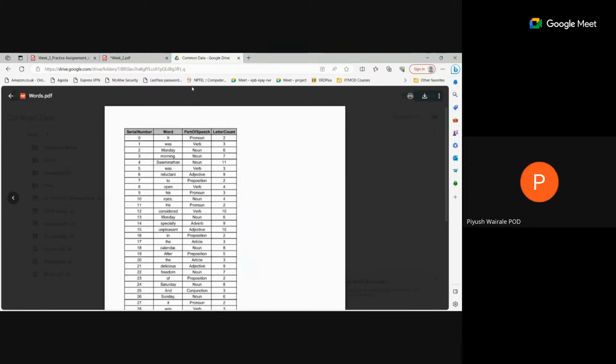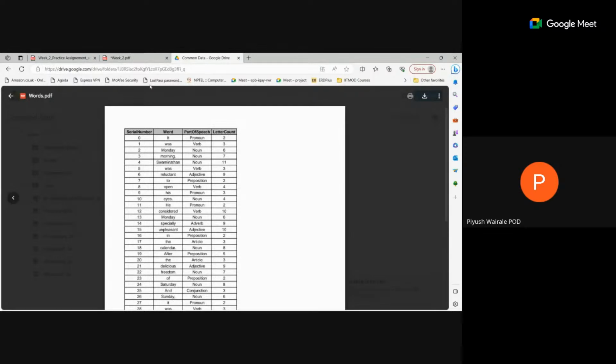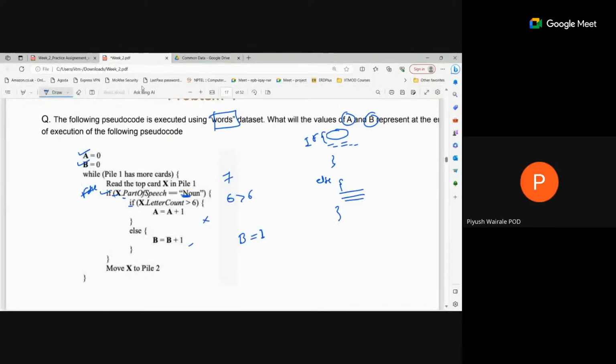Now we are going to iterate over this particular data set. My next serial number is 3. In this case, the part of speech is noun, so this condition is true. And the letter count is 7, right? 7 is greater than 6, so this condition is also true. The value of A will be incremented by 1, so A becomes 1.